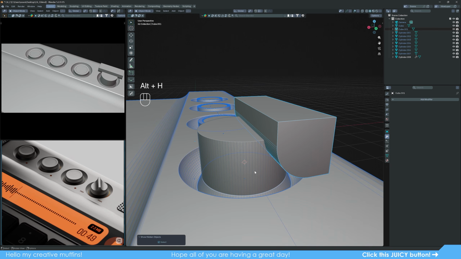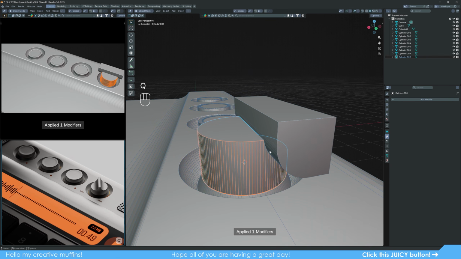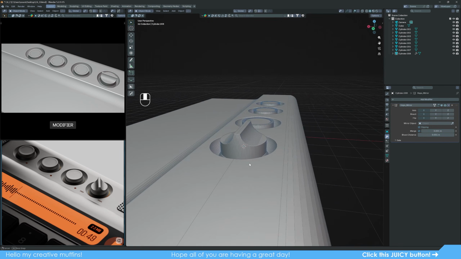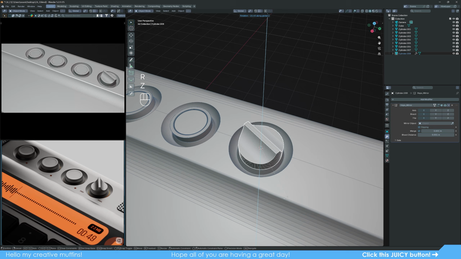Once you have the cutout and you like it on one side, just go ahead and mirror it so that it will be applied to the other side as well. And this is the easiest and the fastest way to get this knob done.